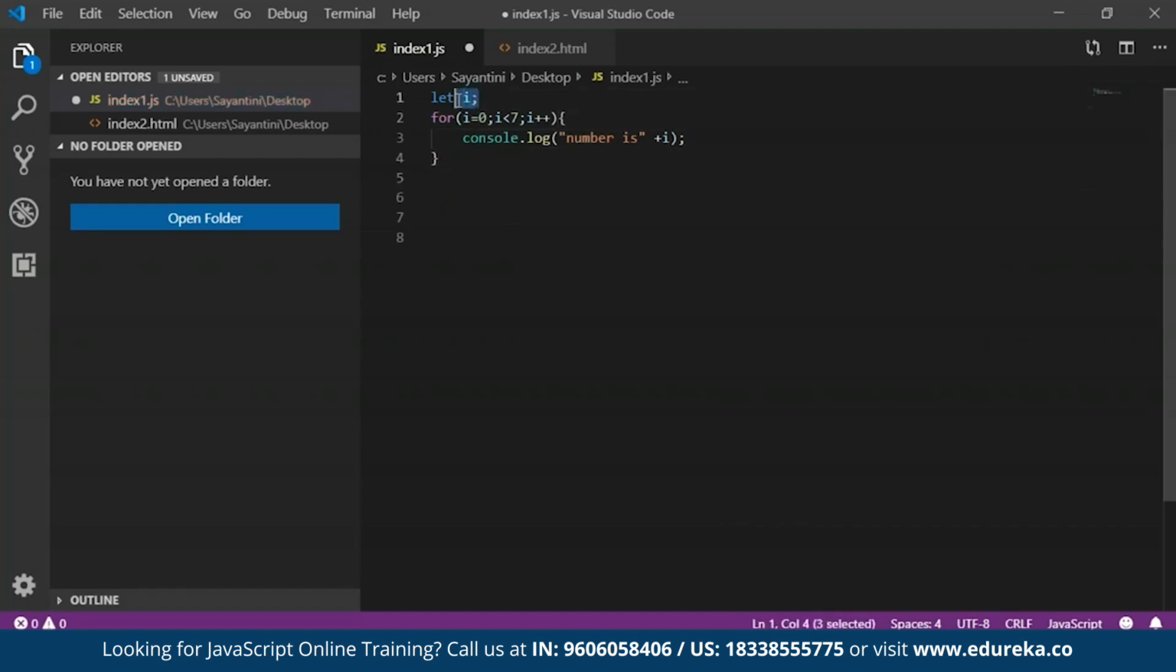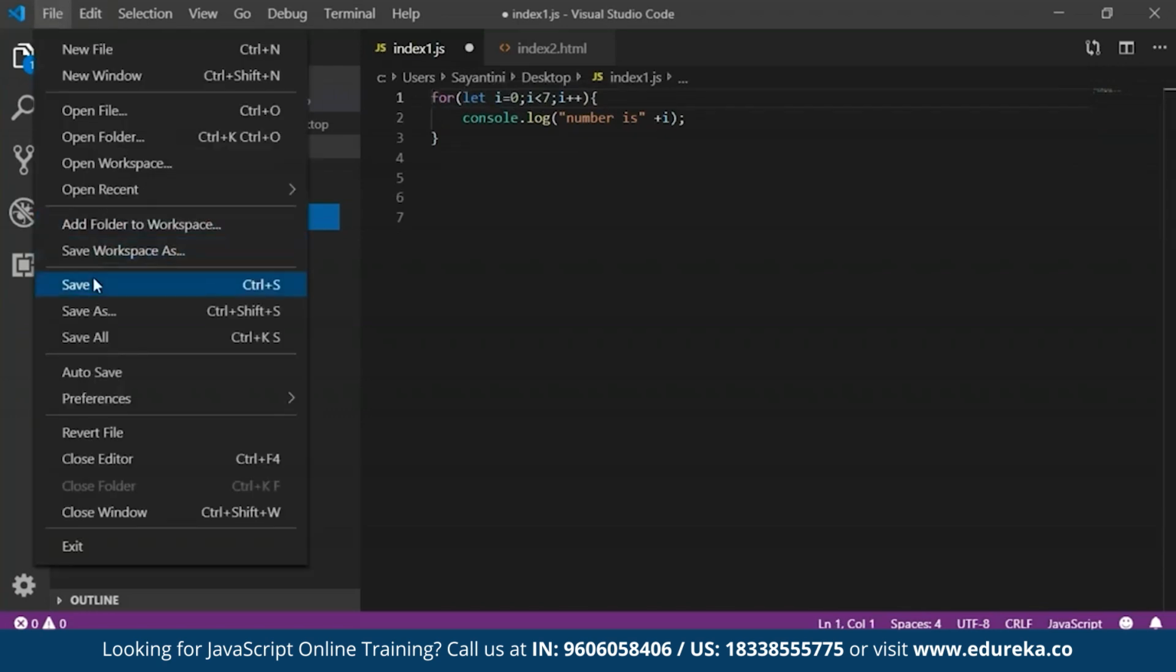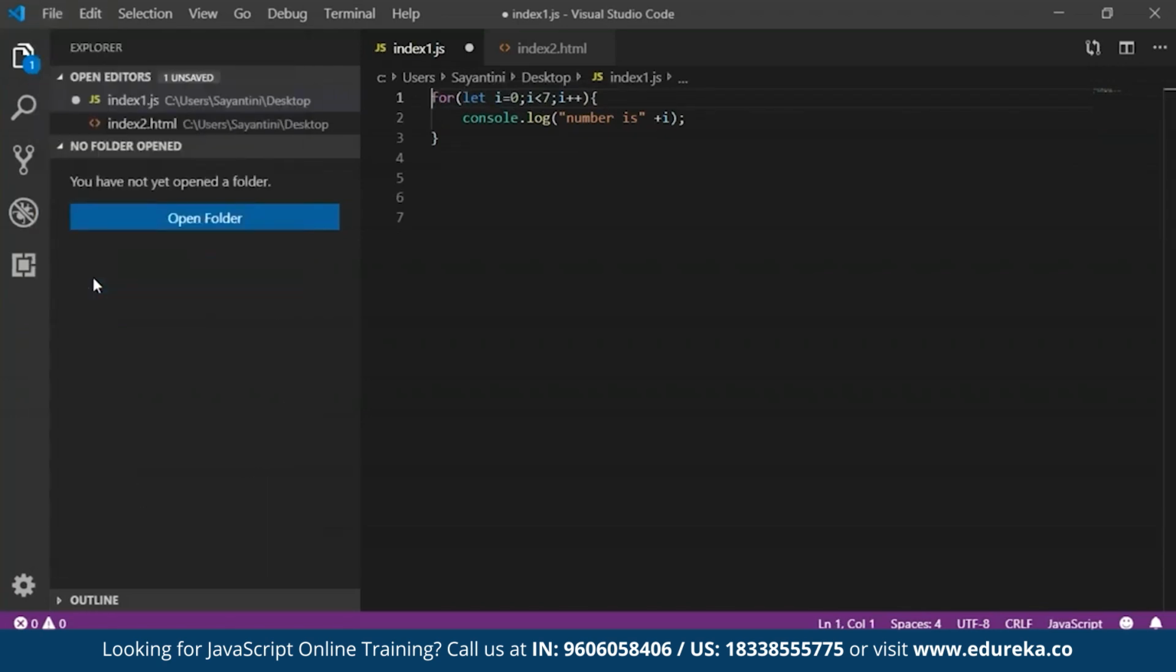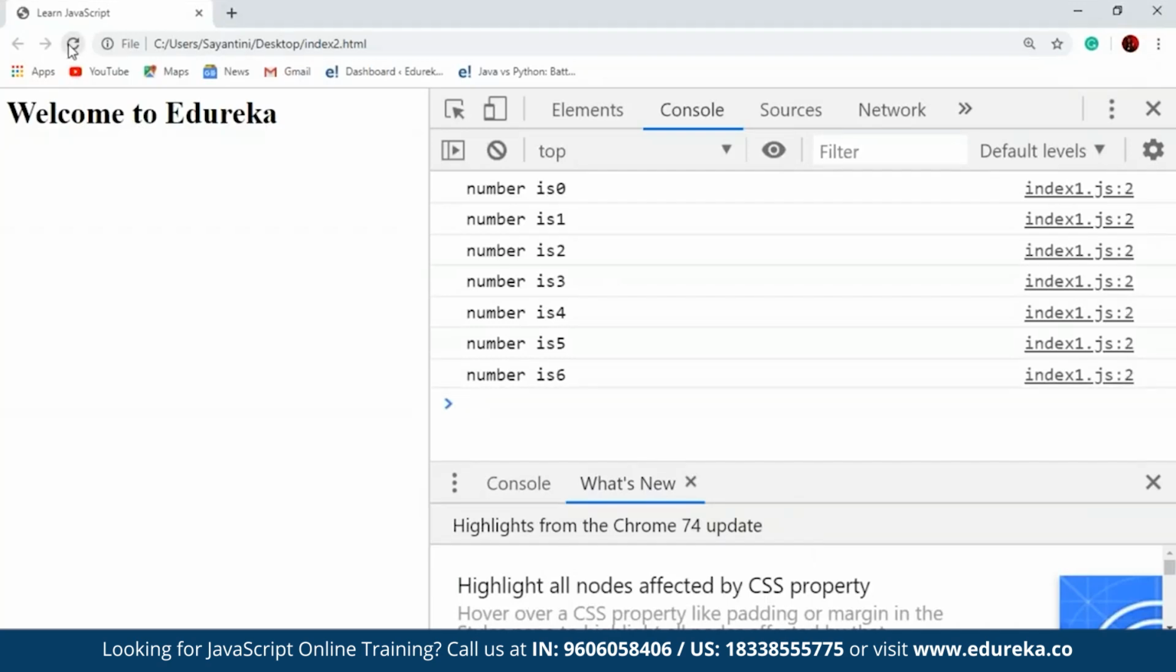Now, instead of declaring your variable separately, you can do one more thing. Inside your for loop itself, you can just type let and then initialize the value in this manner as well. So now let me save this one. And now let's go back to our console and see what is the output. You can see that I've given my condition that i value should be less than 7. So what it prints here is the value from number 0 to number 6.